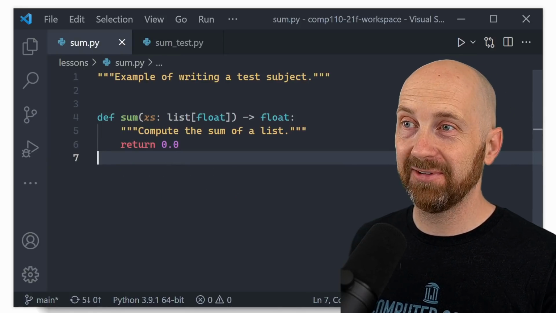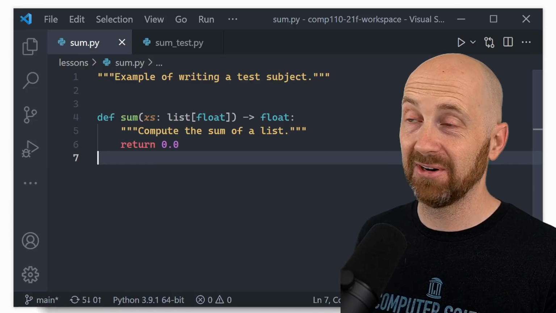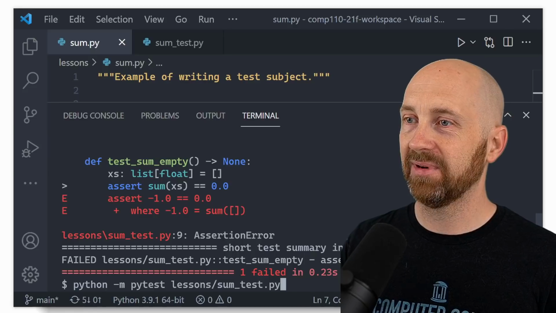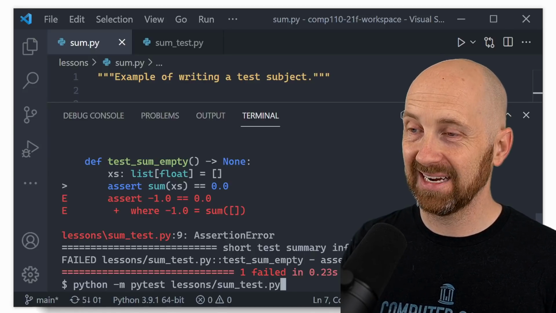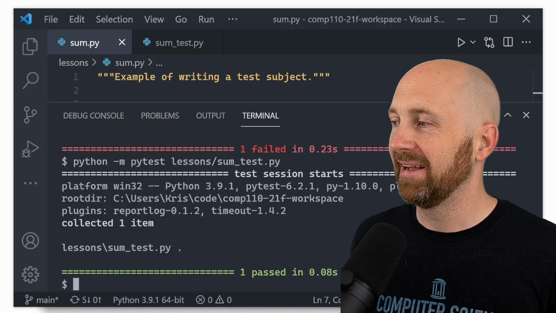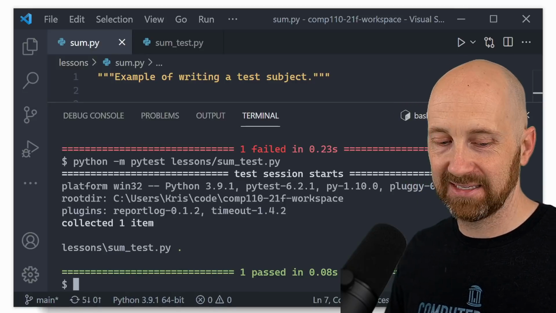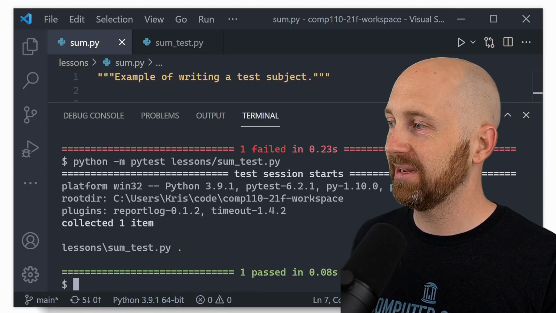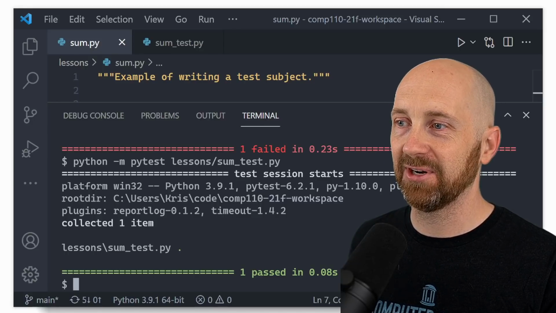So I changed my function implementation to return 0 from sum, and I'm going to try running this again. So I'm pressing up and running that exact same command one more time. And what do you know? I have one passed test in 0.08 seconds. So it tested that very quickly.